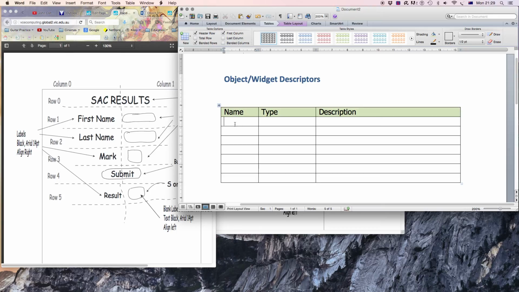So in the name column, I'm going to write LBL, which will stand for label. And I'm just going to say heading. So it's pretty clear that this is a label and it's a heading. It's a label. I've said here in the description, this will hold text for the heading label. So we've got LBL, heading, label.